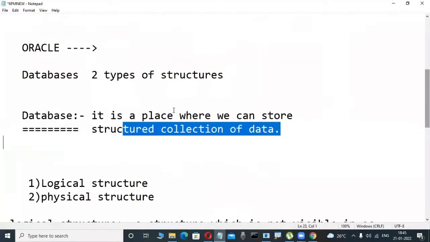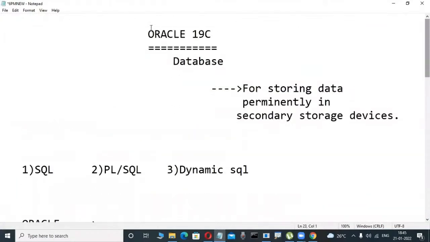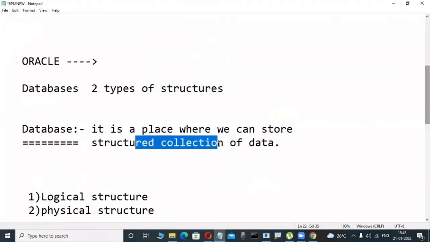Understood? Yes. Now here, Oracle is a product from Oracle Corporation. In our course we are learning the 19c version only. This is a database product. What is a database? If anybody asks, as developers we say it is a place where we can store a structured collection of data. That is the logical side we are telling.